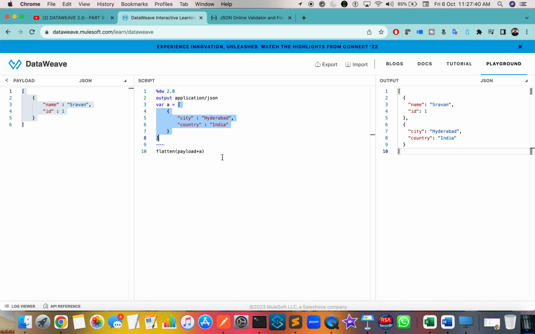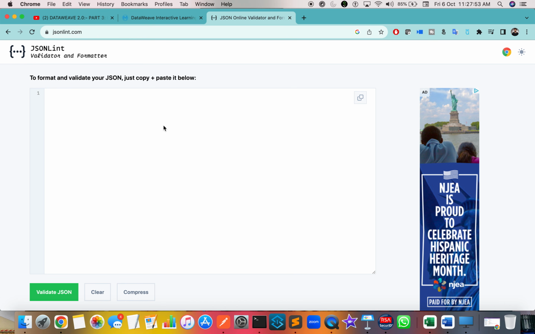We tried to use flat and applied plus plus, and we combined everything into one single array. But still he wants all the fields in a single object. Here we can see two different objects, but he wants it in a single object. What does he mean by that?